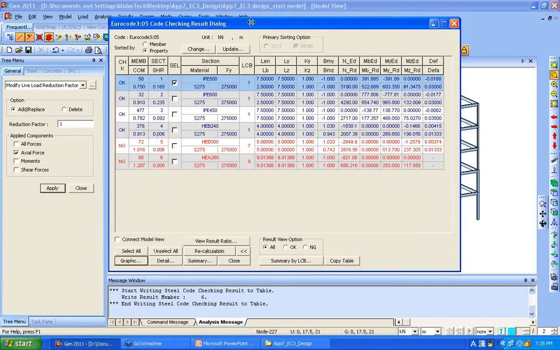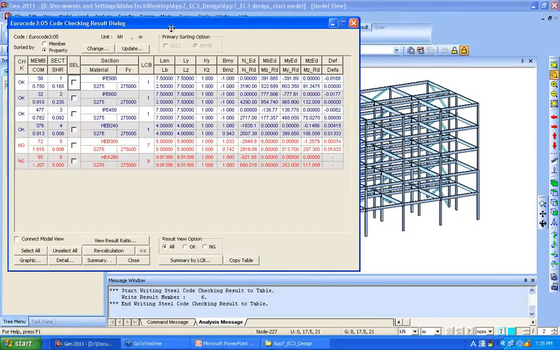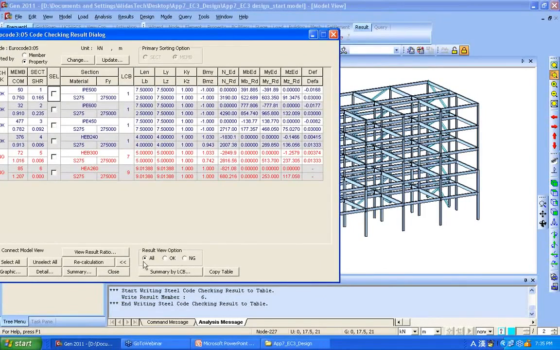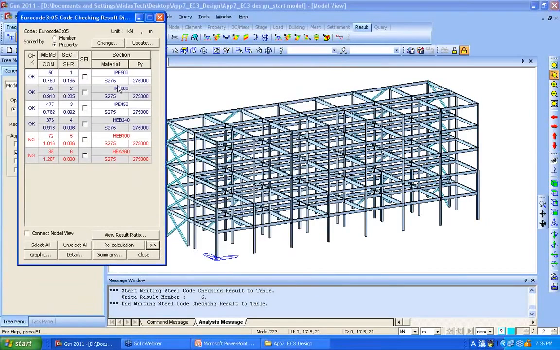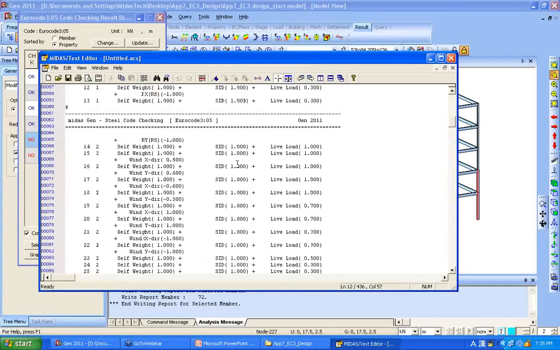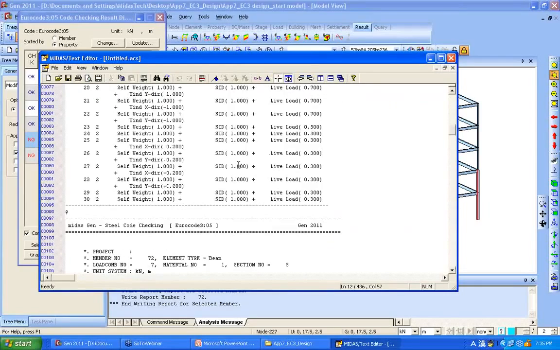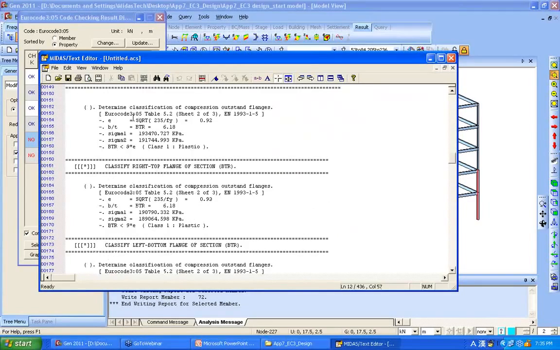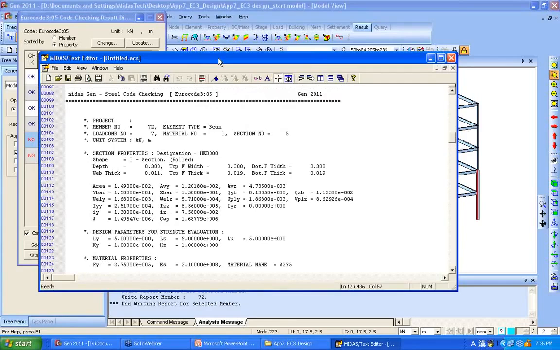This time, I want to see the detailed report for the column. So this one, I will select it and click the detail. In the detailed report, you can see all the formula and the way to calculate.